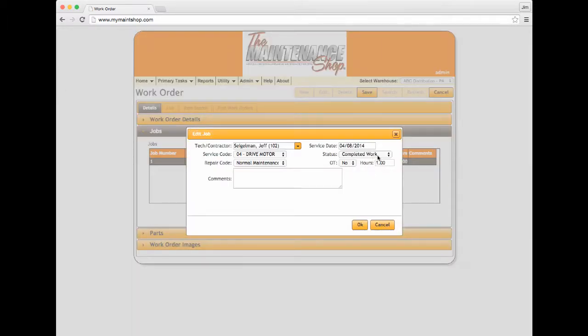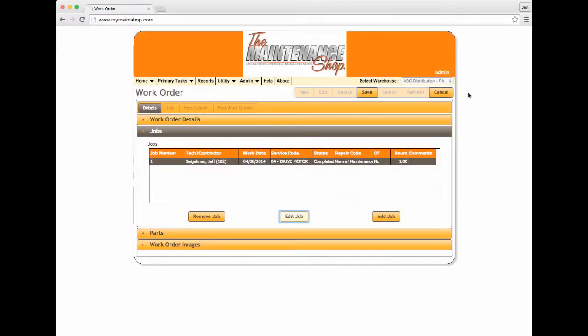You'll see that we have the work order status. We have the overtime. These are all codes. The repair code. The service code, that's a separate code. That is editable and modifiable through the service code table. But these other codes are in a different spot. And we'll take a look at that in a moment.